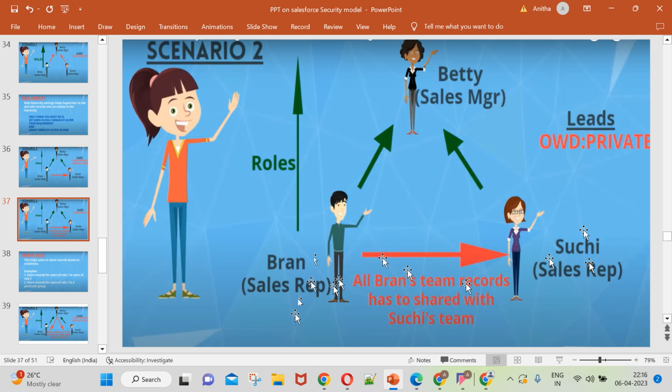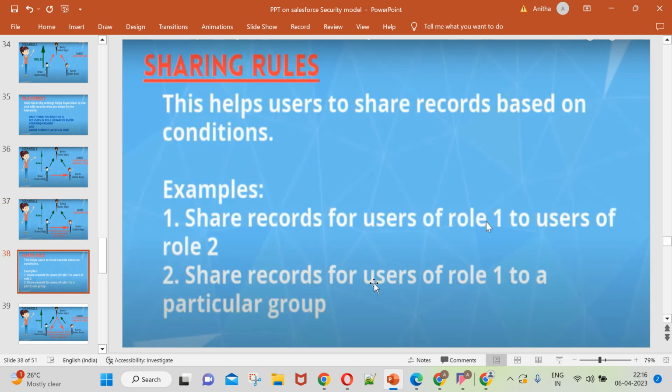If you want to share records which are owned by someone else, when it's set to private and you want to see records owned by others, then sharing rules will help us. We'll see how it works. Sharing rules help users share records based on conditions. One is sharing records from users of role 1 to users of role 2, meaning based on the role.